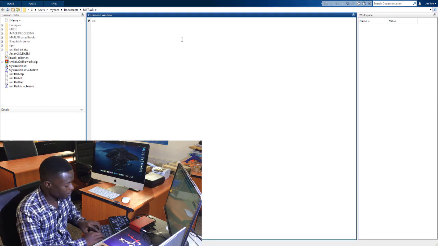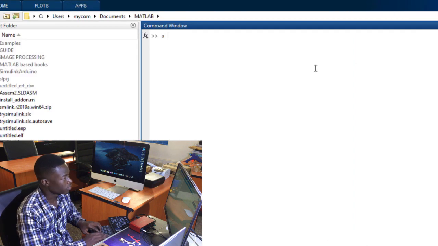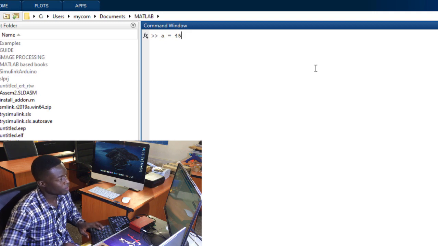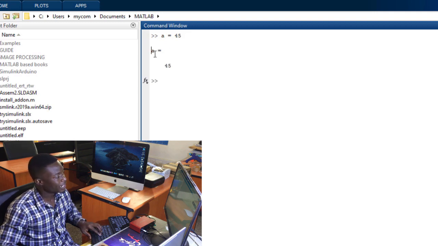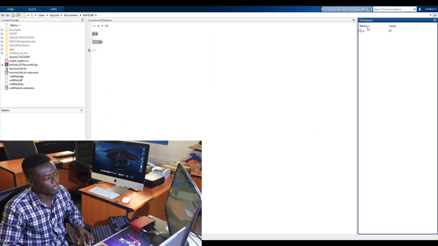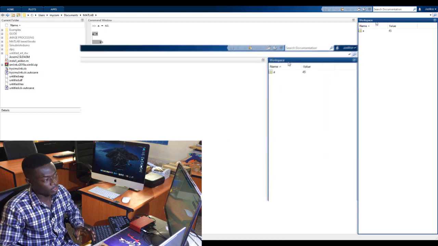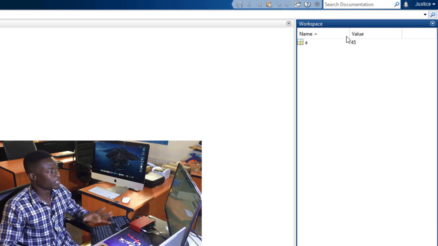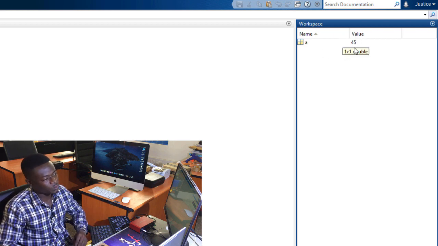So let's create an example. We say a is equal to 45. When I press enter, we're going to have the display right in our command window. And when you come to your workspace, this is the outcome. With your workspace, you have the variable a, and you have the value of the variable that I created. So we declared a variable a having a value of 45.